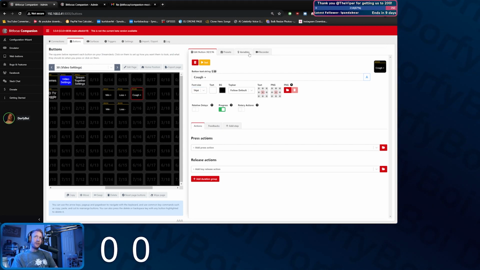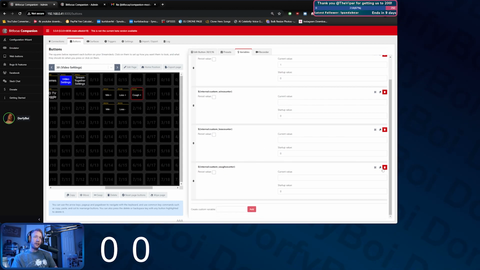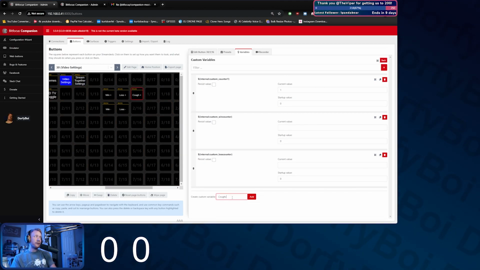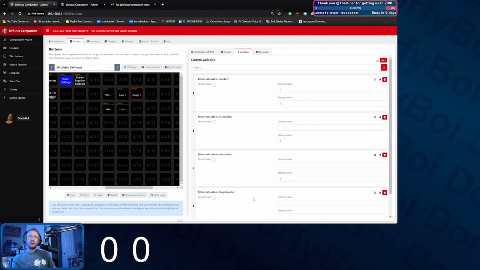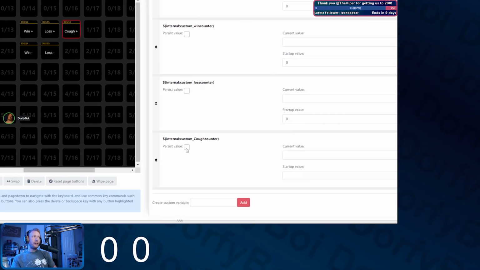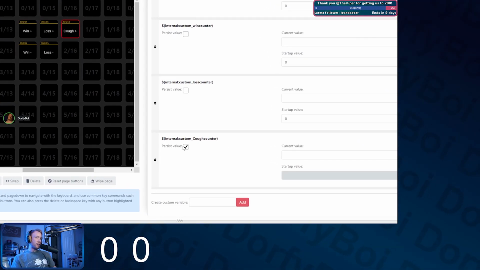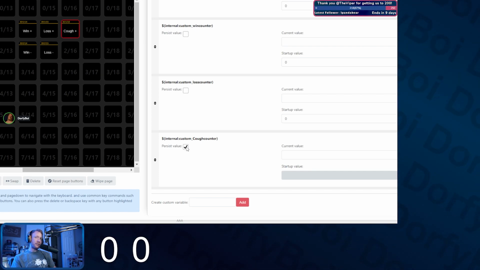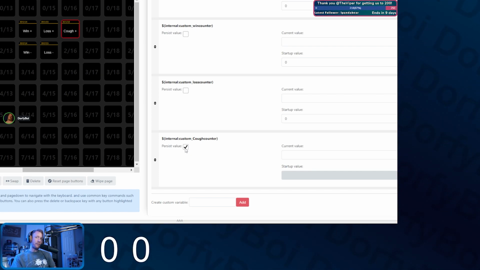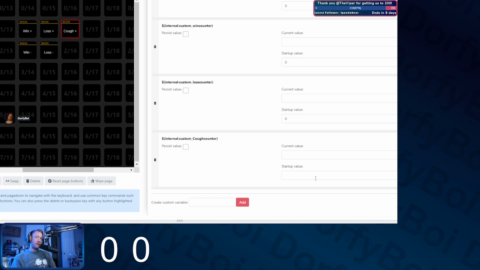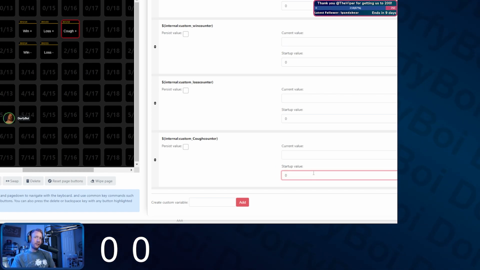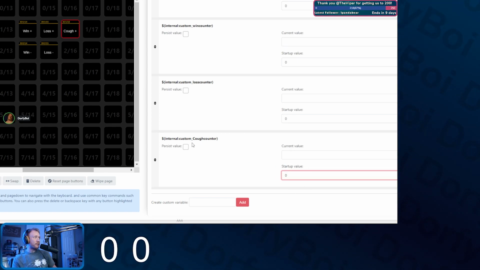And then we need the variable. So this is gonna be tracking how much she coughs. Cough counter. And then right here, if you want the value to save, you check this. But if you want it to reset pretty much every stream or every time Companion is loaded, you can do this. So yeah, pretty self-explanatory.